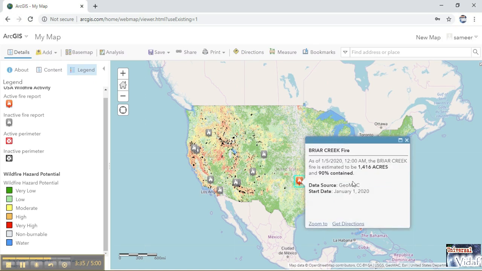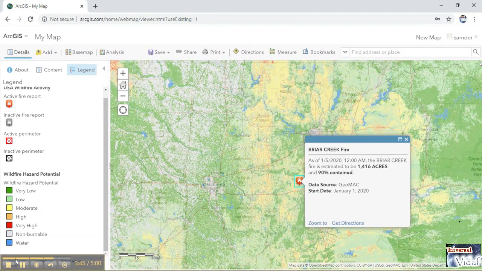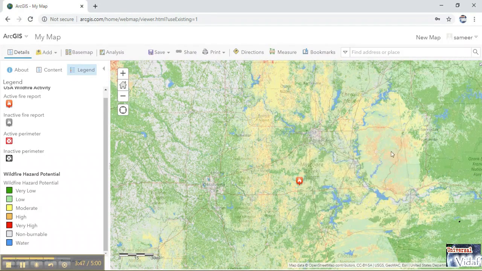So if you click on the map here, you can see the details about the fires and the data source is GeoMag, starting date. Now moving next, you can even zoom in and zoom out from here.